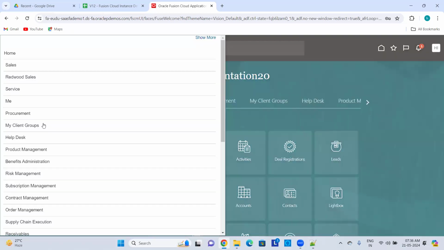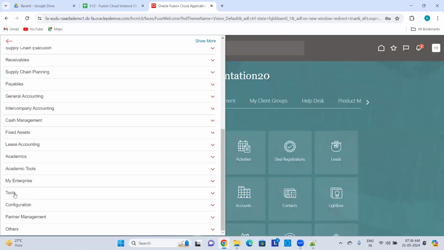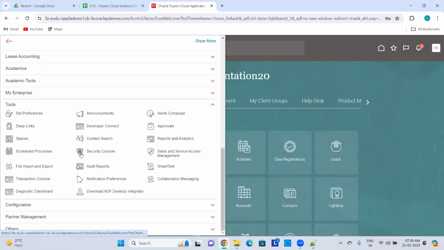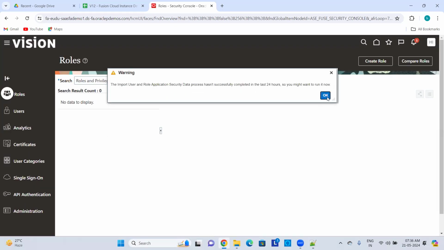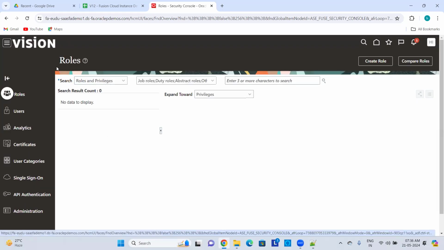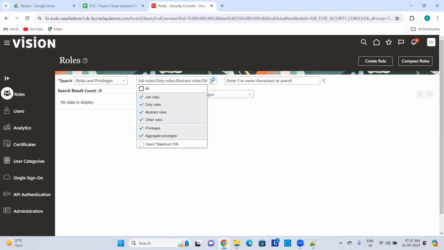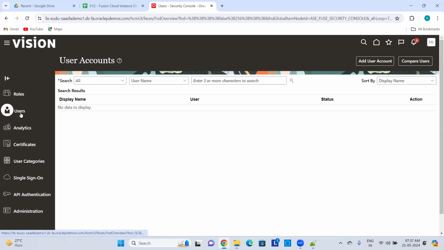So where do you find the security related thing? For security related thing, you have to go to Tools and Security Console. Whoever has the IT security manager role, only they will see this particular thing. Others will not see it. So things related to security will start from here. We have different types of roles available, like abstract roles, job roles, duty roles, data roles, privileges. All these roles are there over here. Then with respect to users and user accounts, you have everything over here.